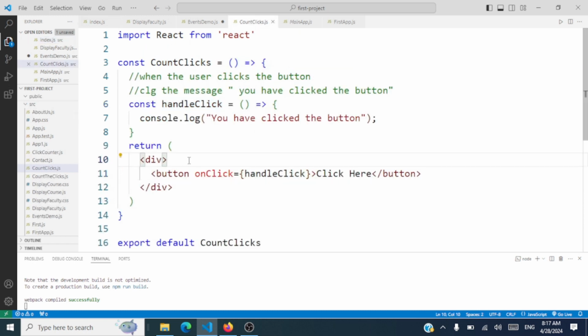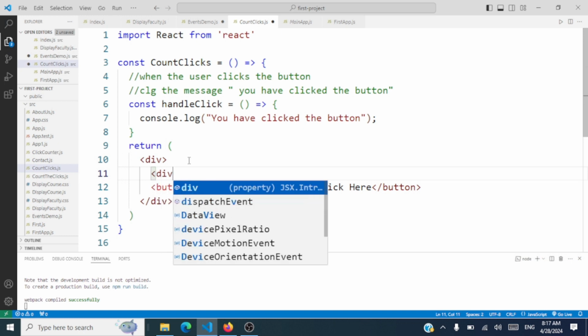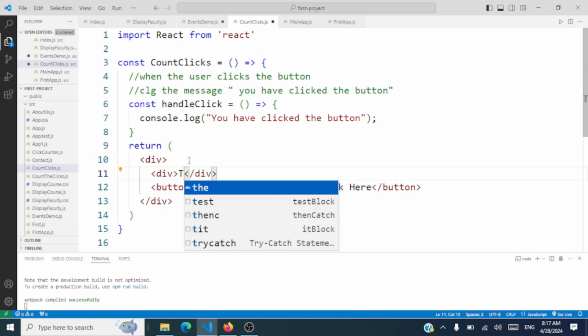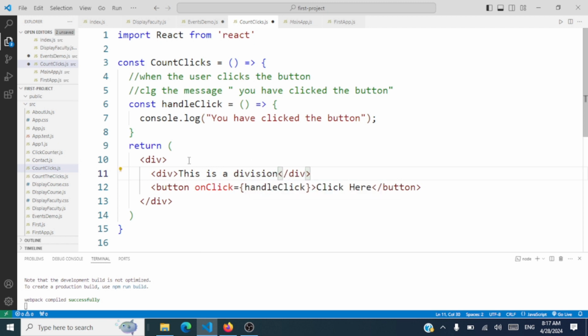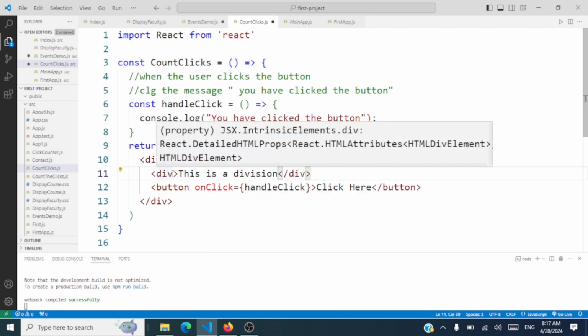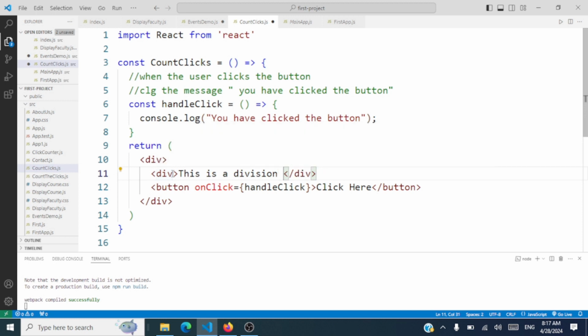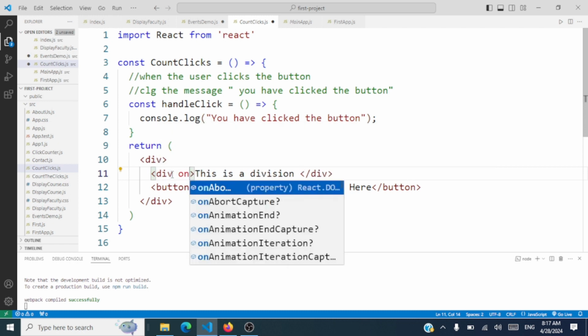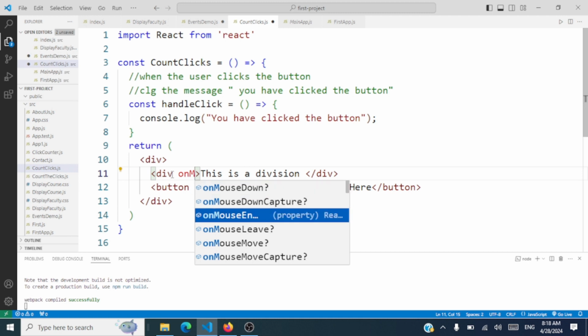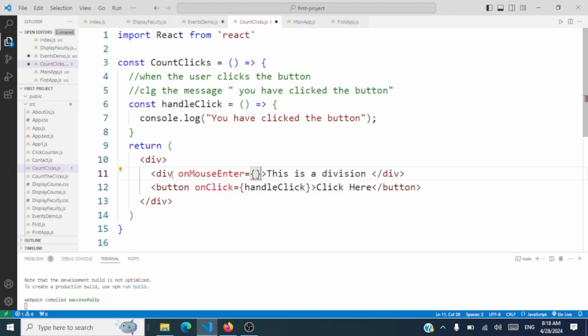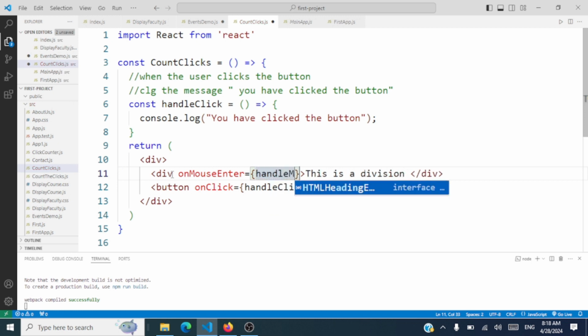For instance, if I have a div, say this is a division here, and when the user moves the mouse over this division, I want a function executing and generating a response. I can very well perform that. So here we have a div, and the event is onMouseEnter. I told you there are a lot of events. When you just type "on", you'll see the list of events that React supports. So here we have mouse enter. On mouse enter, I want to handle this event with handleMouseEnter.